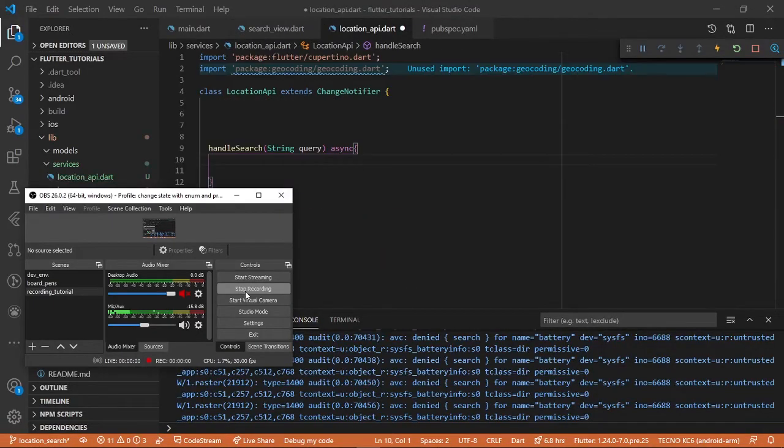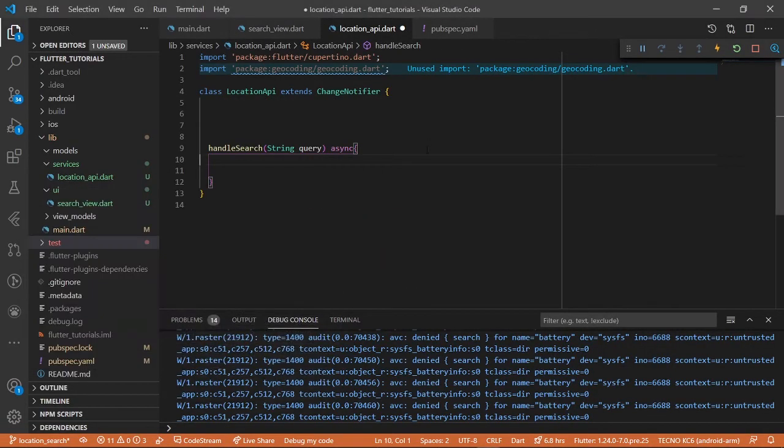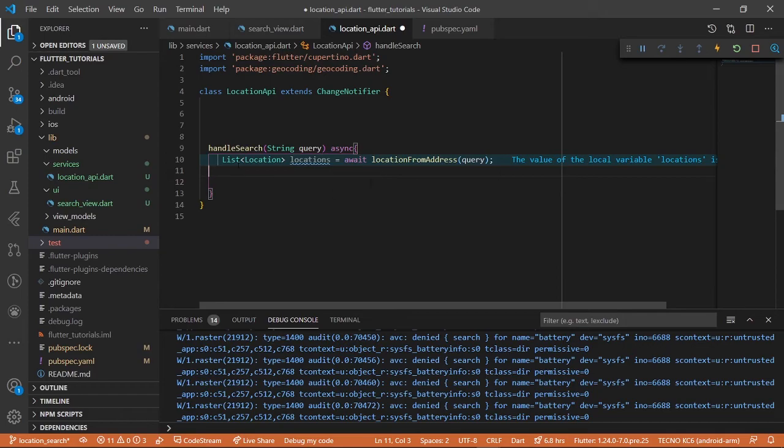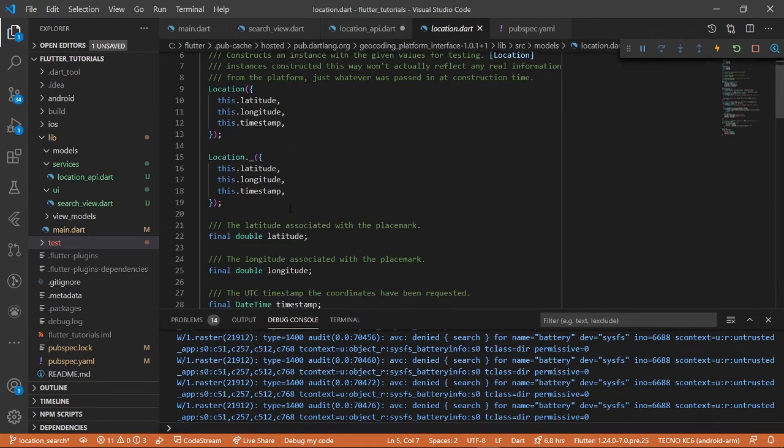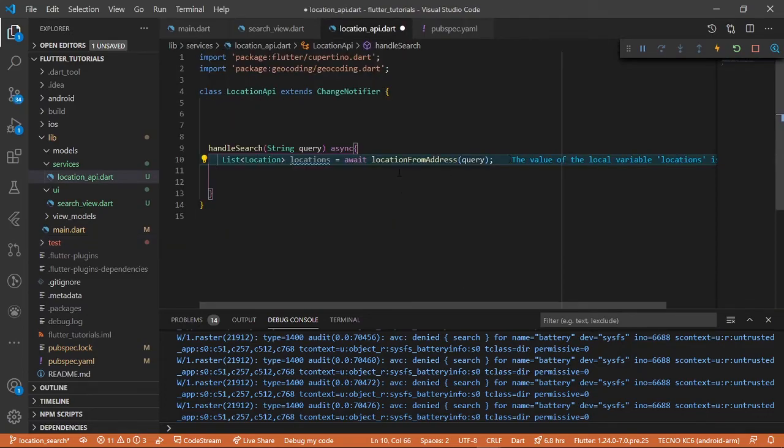From the geocoding package, we are going to import the geocoding, then drop this. What this does is return a list of locations, and okay, we can go in here. From this you can see the latitude, the longitude, and the timestamp. So we're going to use that for our querying. So this is it.